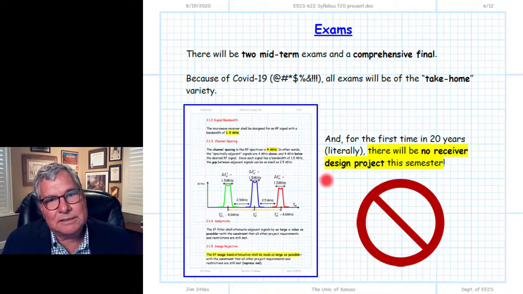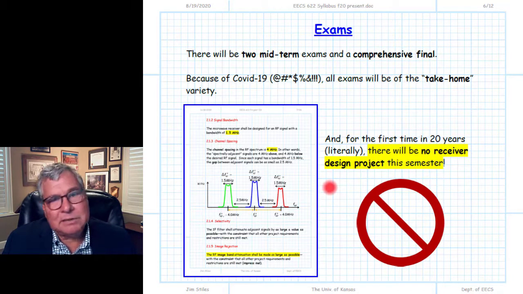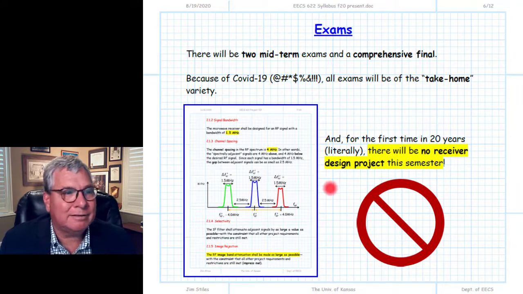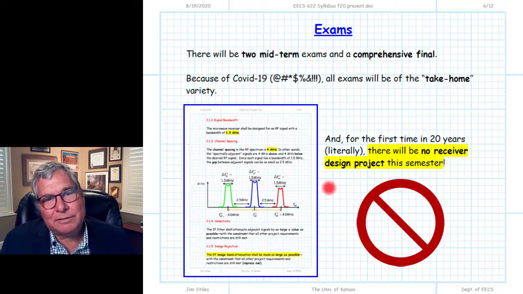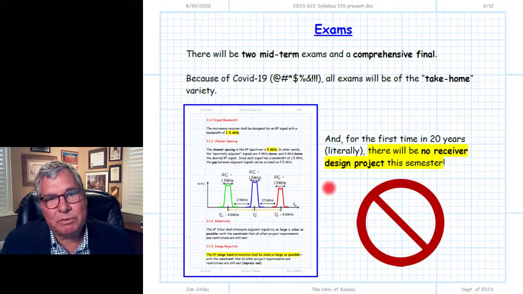Now, this project is a group project, and it happens at the end of the semester, which I don't like, but it takes all semester to learn the material to be able to do design. You can't do a receiver design until you've gone through the material of the course. So it happens at the end. Both of those things, happening at the end of the semester and making it a group design, are problematic this semester. The last day of class will be just before Thanksgiving, and so we don't have as much class time as we would have in the past.